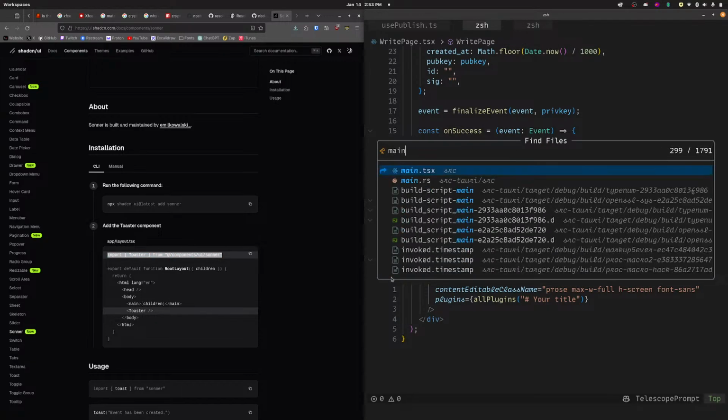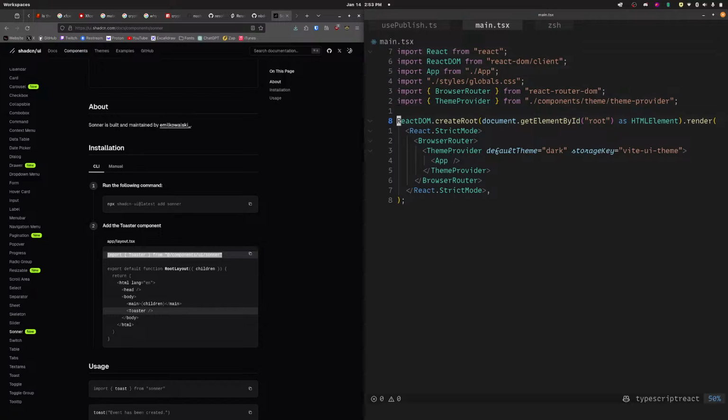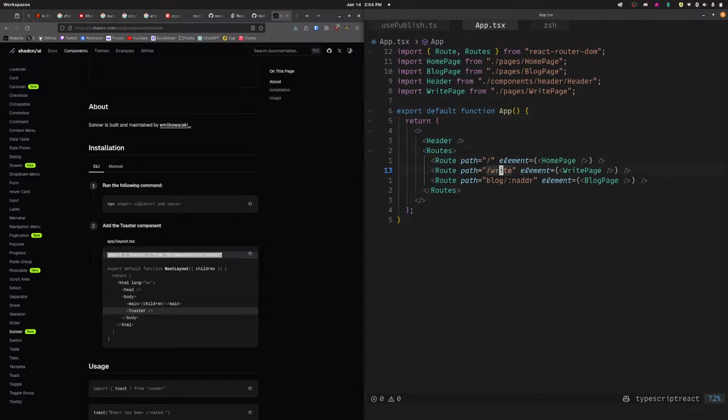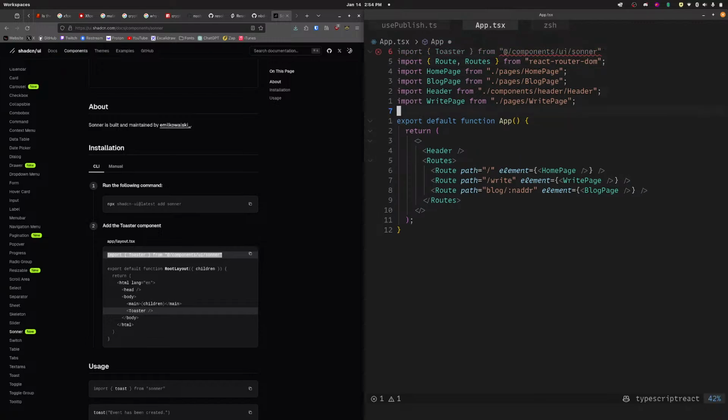I'll go to my main, and maybe make sure that it's actually in the app. I don't really even think that this is important, though. So we'll import the toaster at the top, like this. And then we're just gonna pop that toaster in so everybody has access to it.